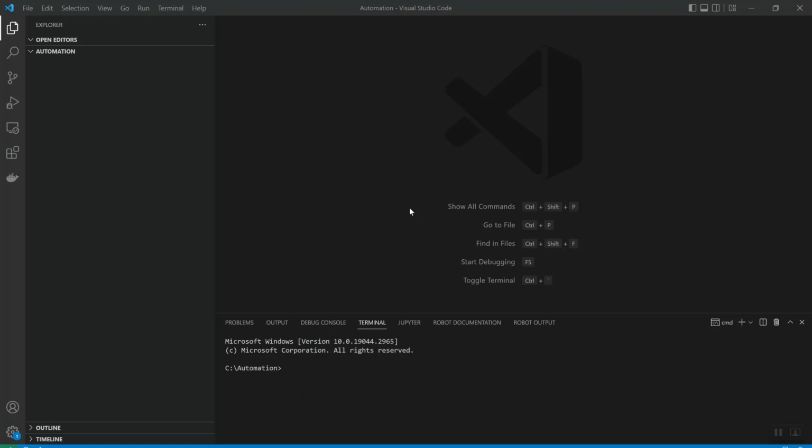Before we begin, make sure you have Robot Framework installed on your machine. If you haven't done that yet, head over to the Robot Framework website and follow the installation instructions provided there.